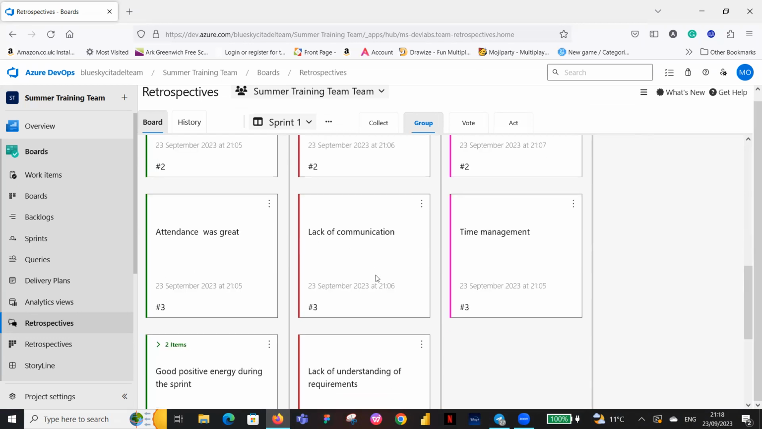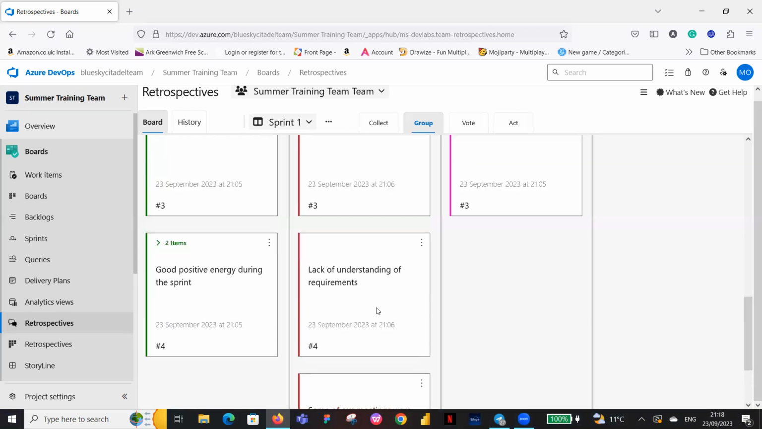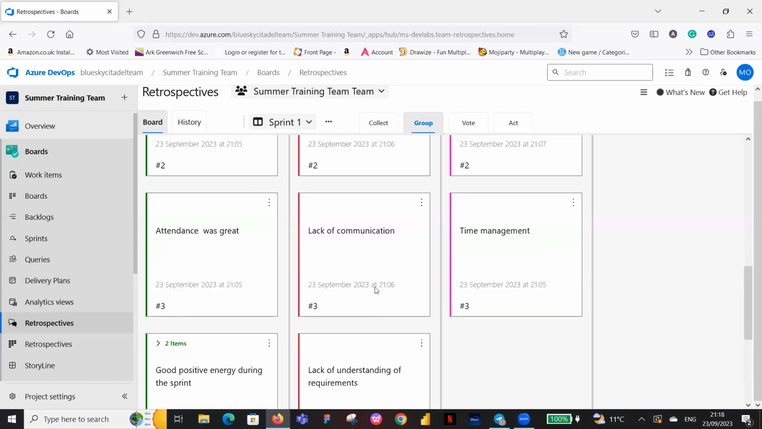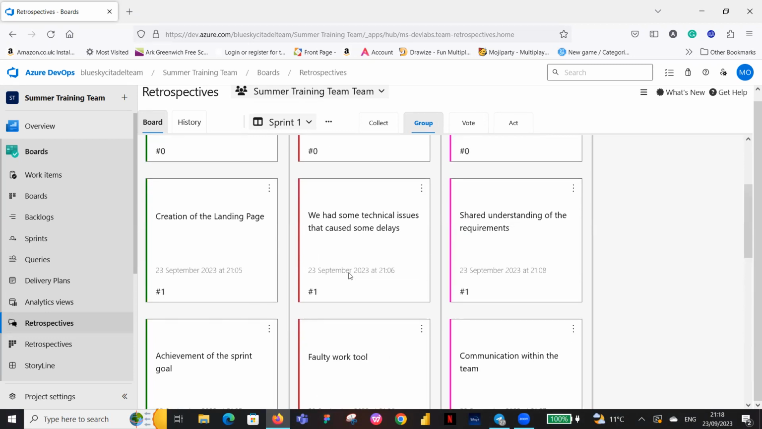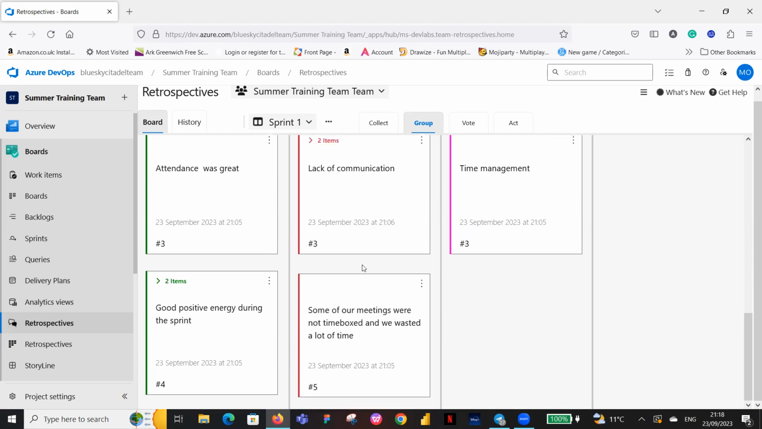And then if we go to the what didn't go well column, we have some of our meetings were not time boxed, a lot of time wasted, lack of understanding, lack of communication. Okay, so can we group those together? The lack of understanding and lack of communication. Yes, I think those go together. Okay. All right. Just going to push them together. They're talking about the same idea.